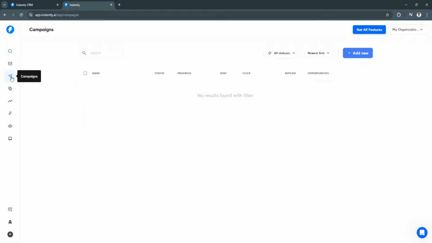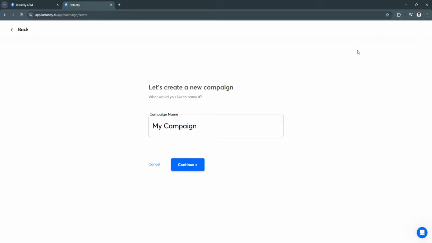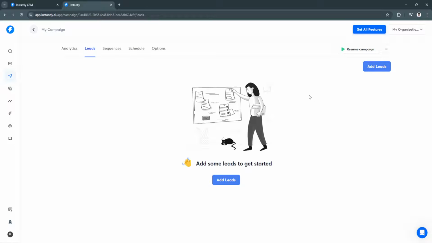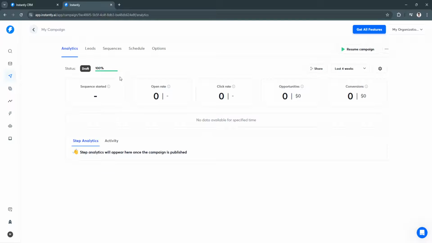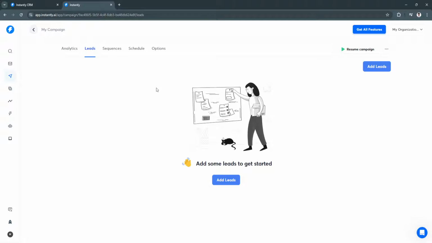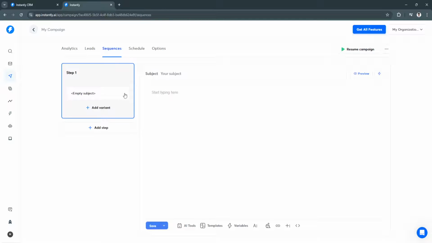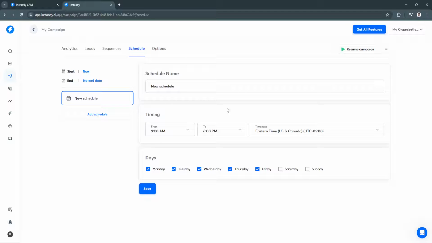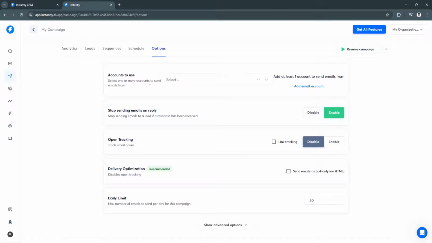Another feature is the campaigns. So from here you can add new campaigns. So let's create a new one, name, and in this campaign you can see your analytics. You can add leads to this campaign. You can do sequences. So this sequences is like the automation. You can also schedule this campaign, and we have the option sections right here.